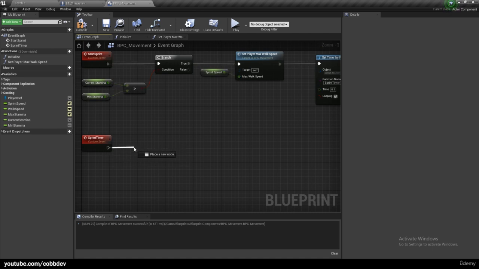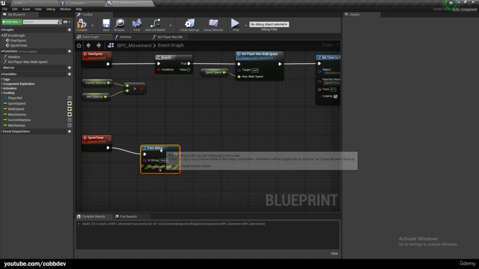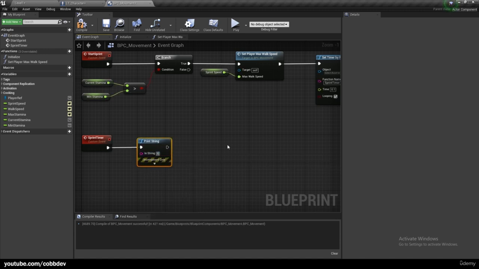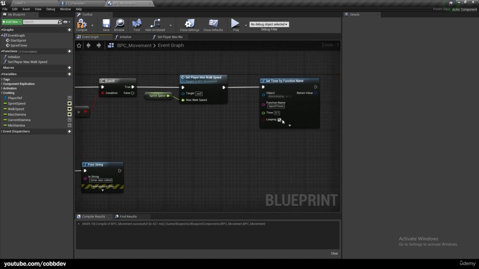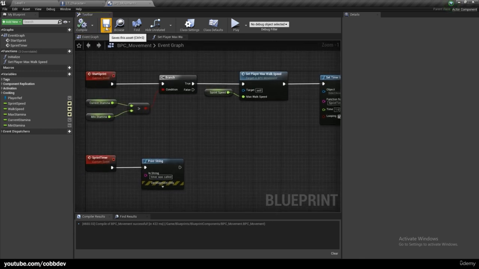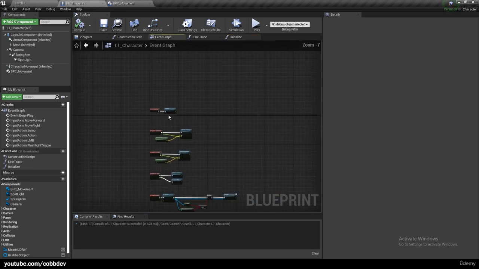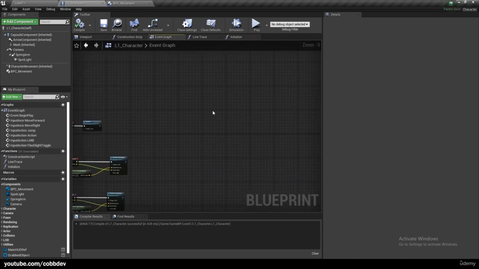Now in here, we can actually prove it by just doing print string and say timer was called. And let's make it something we can tell more, so let's change this to 1 second. Compile and save.